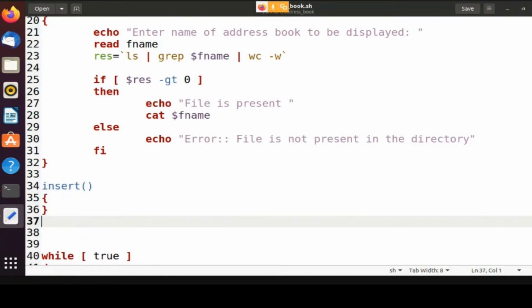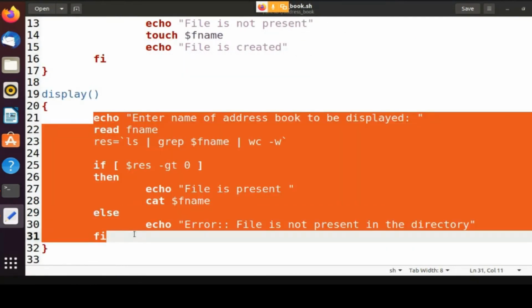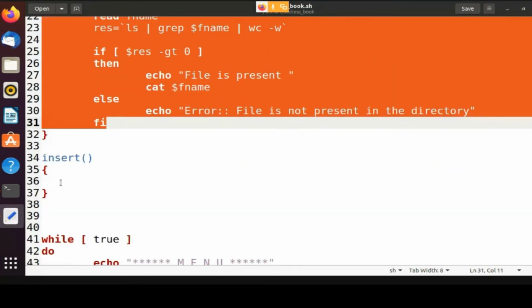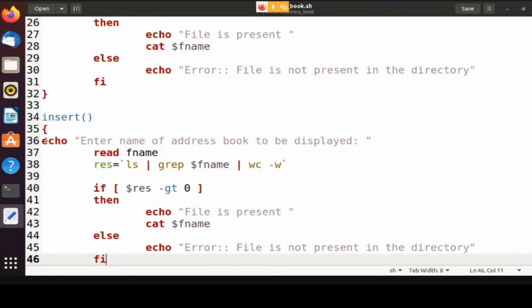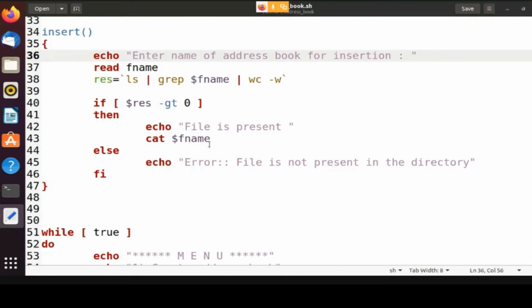Oh, it's almost the same. So we enter the name of the address book where you want to insert the record, and I'll just copy this and paste it over here. Enter the name of the address book. That's it. So for insertion, read, if the file is present, then here you will write enter the record.